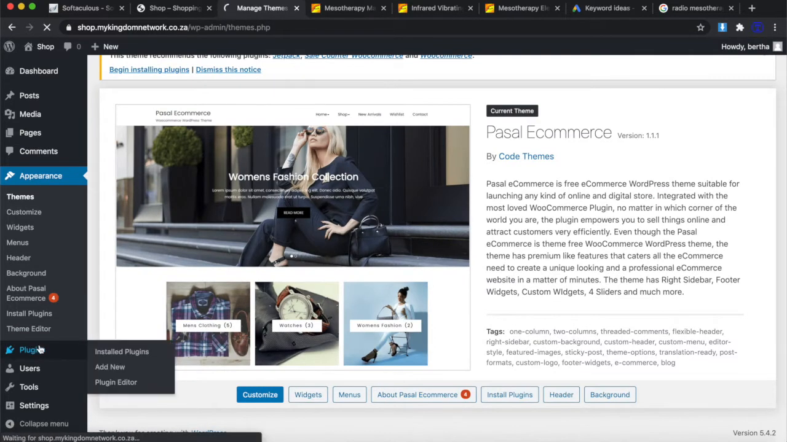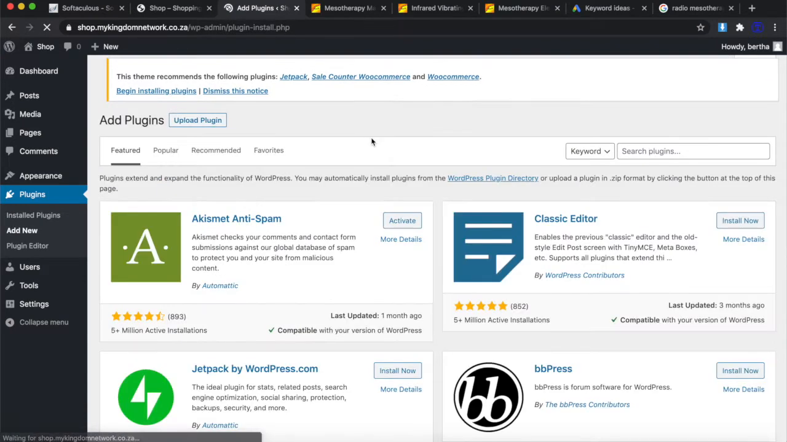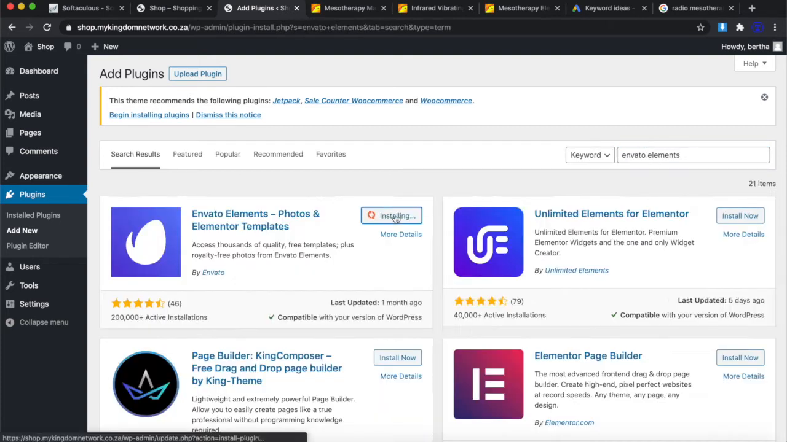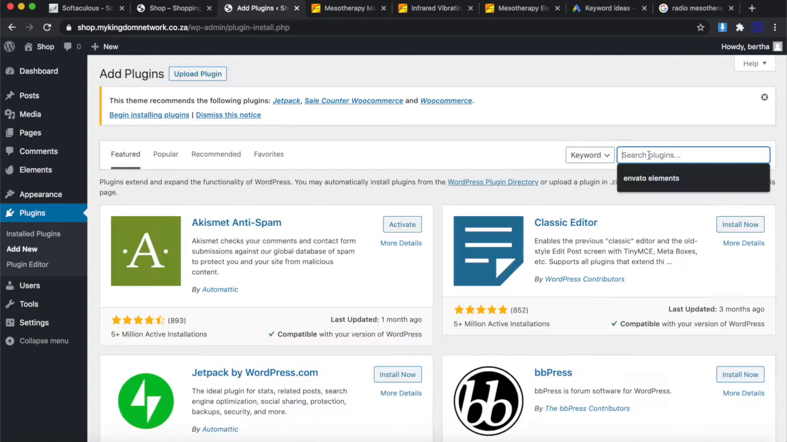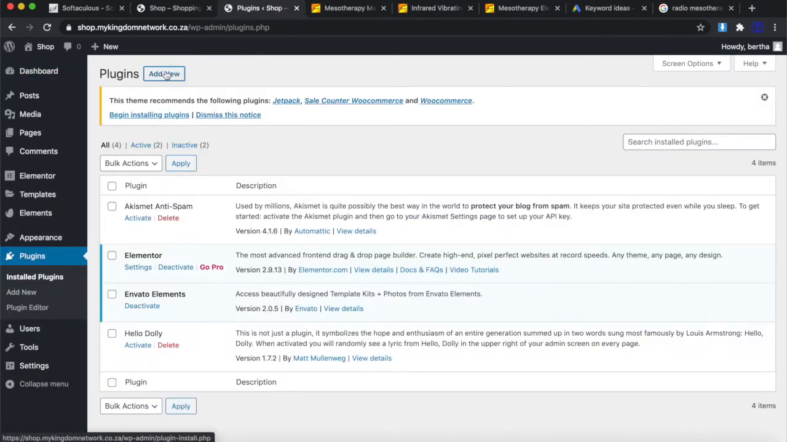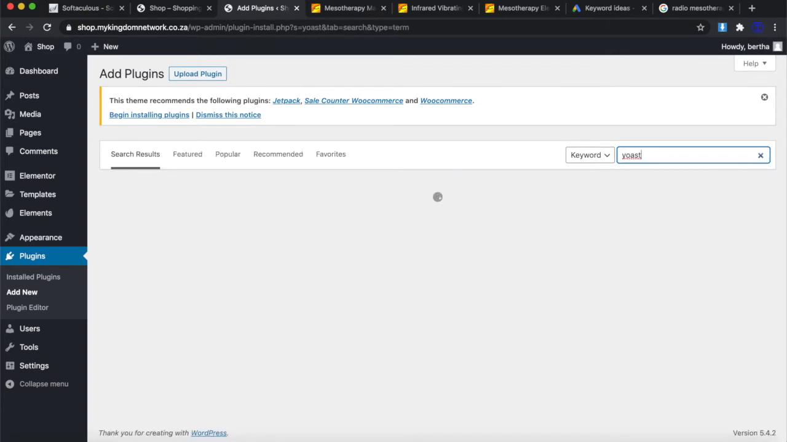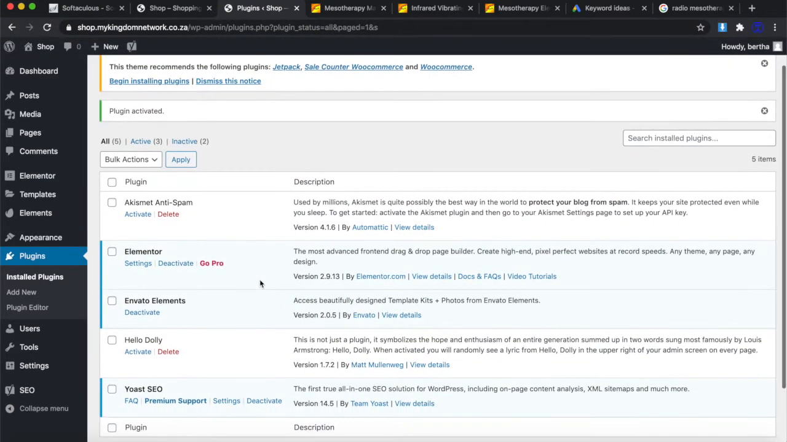Let's go into our plugins, and as usual, install the plugin that we're going to be using, Envato Elements, to design our website. The next one that we always install is Elementor. You can't do much on WordPress without Elementor. We need one more plugin that I always use, and that's Yoast SEO. So these are the top three. If you have these three plugins, you can build a website: Yoast SEO, Envato Elements, and Elementor.